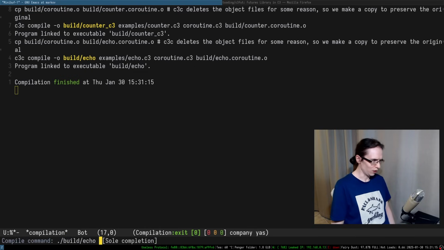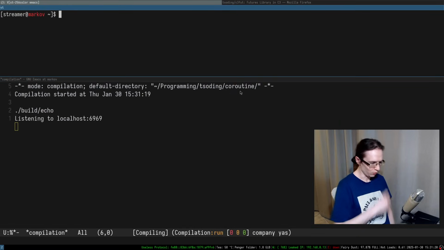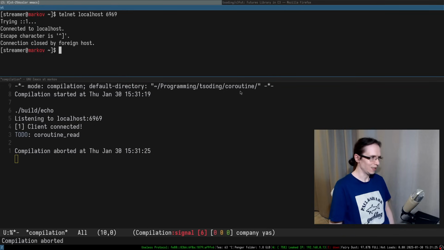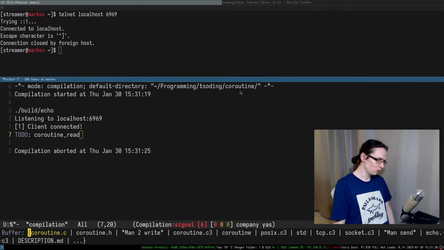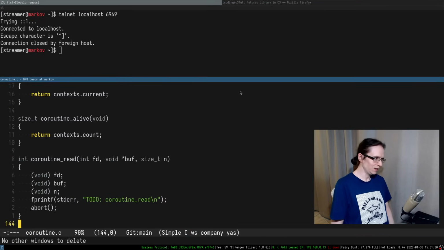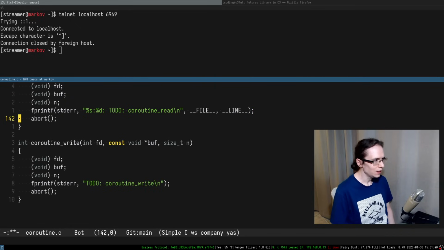So we can just try to run the echo server. So for now we only fail on a read and write operation. That means we need to connect first, and there you go. So here is the coroutine read. It would be kind of cool if it also told me where exactly it failed. So we can do something like, I don't know, this one is going to be file, this one is going to be line, and let's just do that.